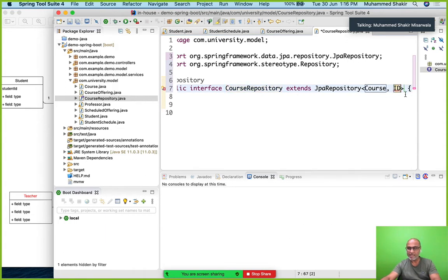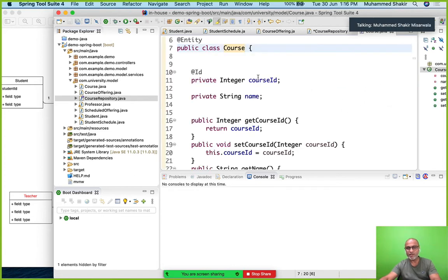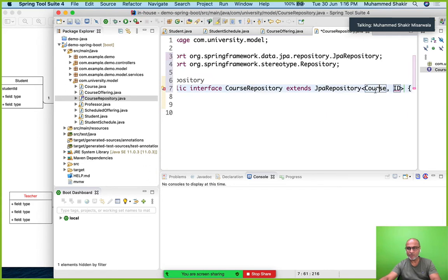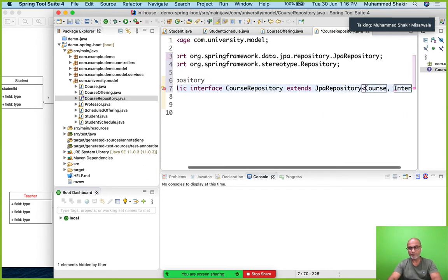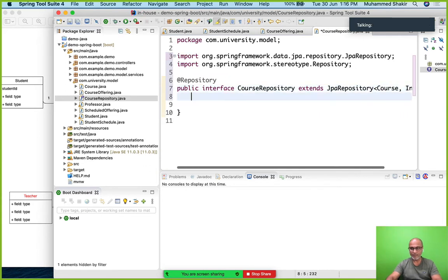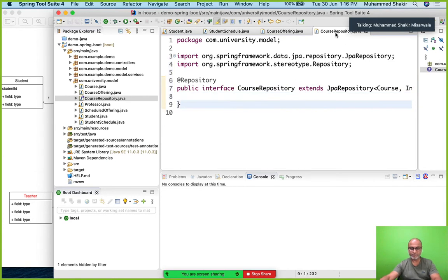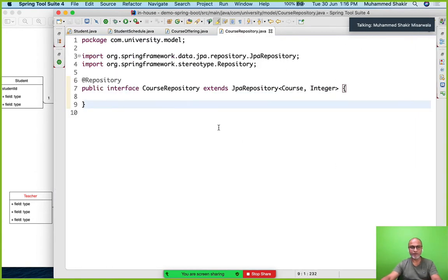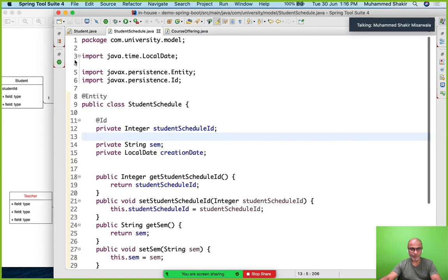And what will be ID? This is actually the data type of ID. So I will go to my course, and what is the data type of this course ID? Integer. So I will have this integer specified over here. Correct? That's it. Done. Course repository. Sorry, not course offering, course repository.